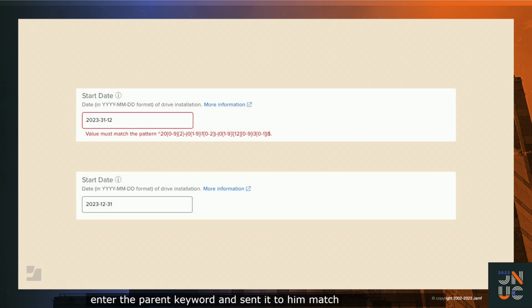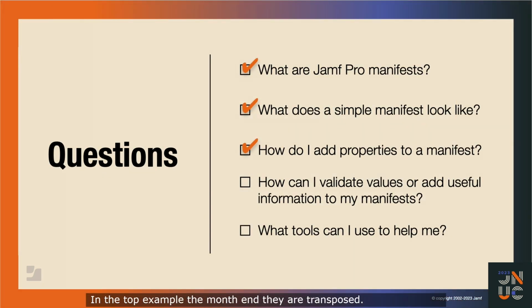If they don't follow the format, they're going to get a warning like this. In the top example, the month and day are transposed. When we correct it in the bottom example to the date, it looks correct. And Jamf Pro is happy. All right, so those are most of the extra useful keywords you might want to use. Definitely check out JSONschema.org, that website, for other keywords and nifty things you can do.